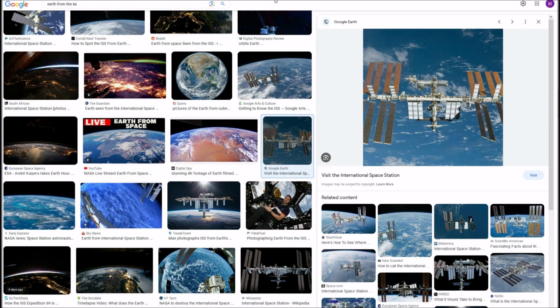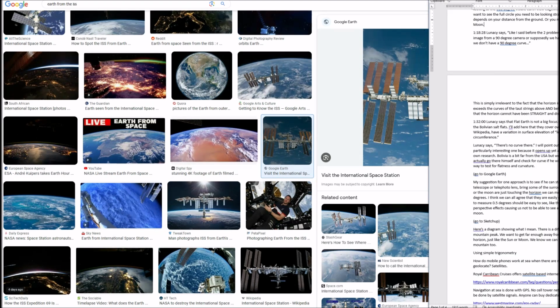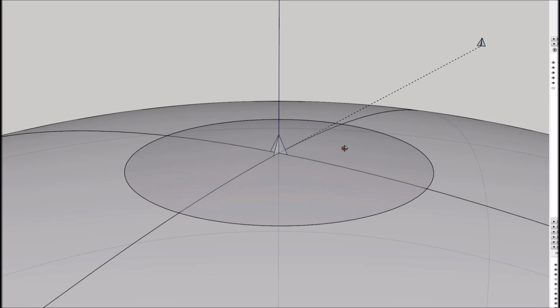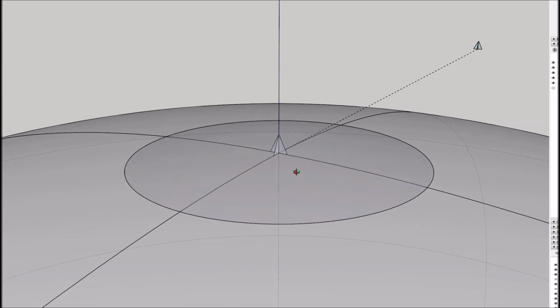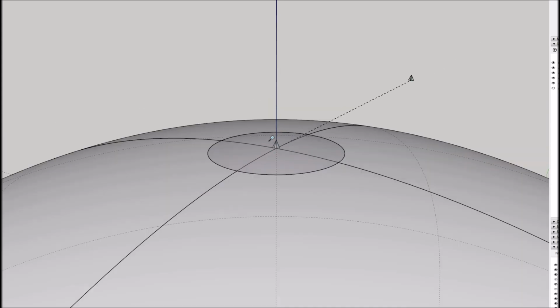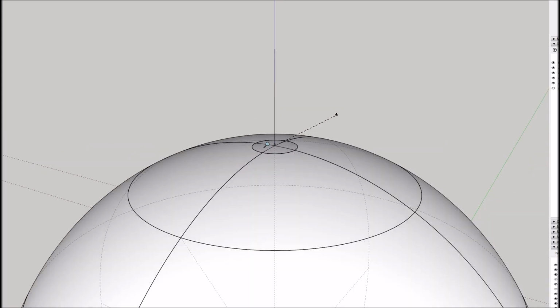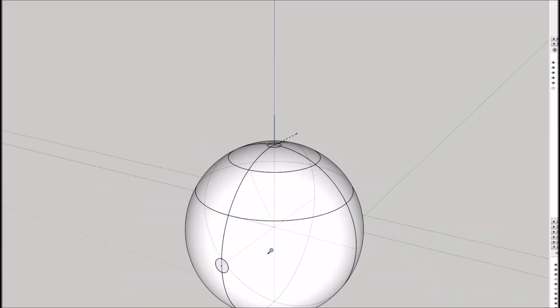Okay, so back to what we were talking about. So I'm gonna show you this little model here. This is a sphere. Call it the Earth if you want. Call it a basketball. It's all the same to me. It's a sphere.